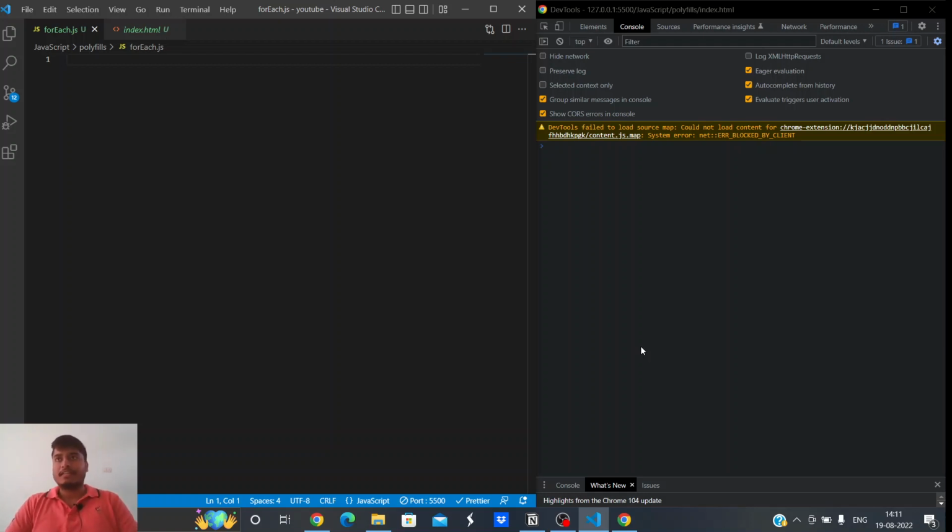Before getting started, let us understand what a polyfill is. A polyfill is basically a piece of JavaScript code that is used to fill in some functionality that is being provided by a browser but might not be supported by some other browser. Let me just reiterate: a polyfill is just a piece of JavaScript code used to fill in functionality that is supported by one browser but might not be supported by another.